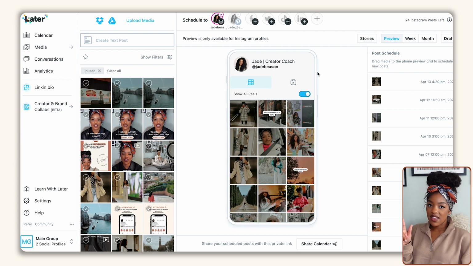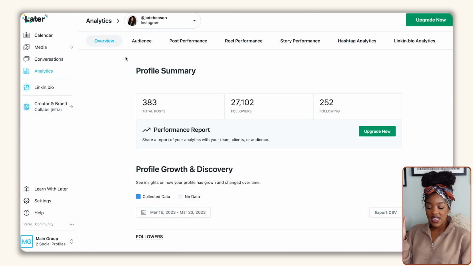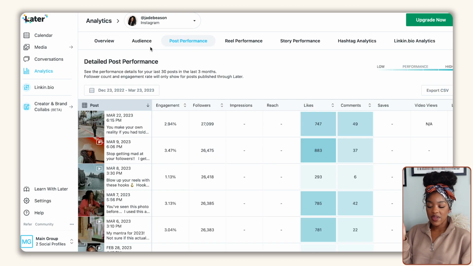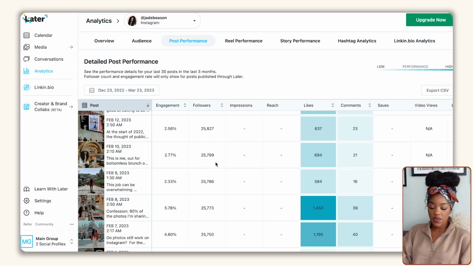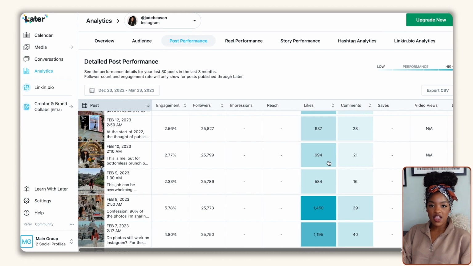One of my absolute favorite things about Later that I'll show you really quickly is their analytics features. If you hit on the analytics button, it's basically going to show you a profile summary, but also depending on your plan, you'll be able to get further insights, such as insights on your post performance. So here you'll be able to see some of my posts, the engagement that I received per post, which is incredibly valuable when it comes to you analyzing what content your audience genuinely likes to engage with, the amount of followers I had at the time of posting, in addition to further metrics like the likes and the comments that you received. So I find this super useful when I'm trying to do a top line analysis of my content and have a look at how it's performing.